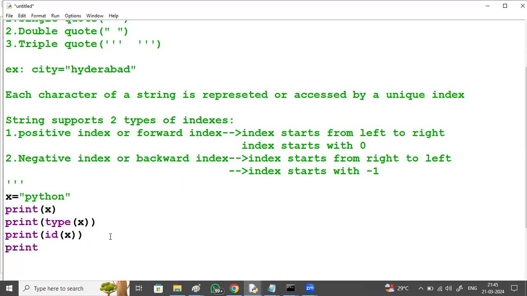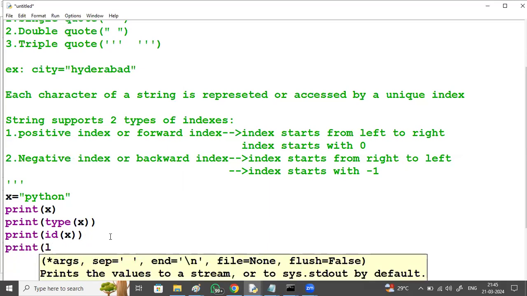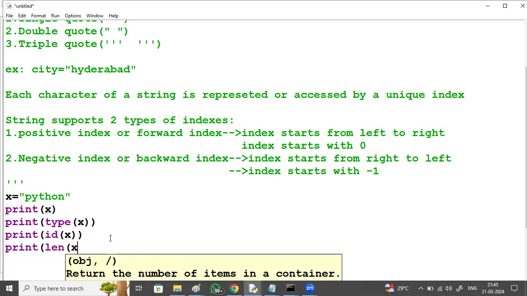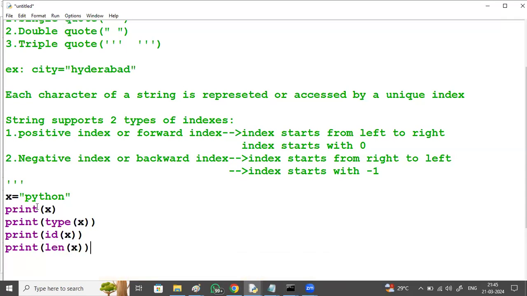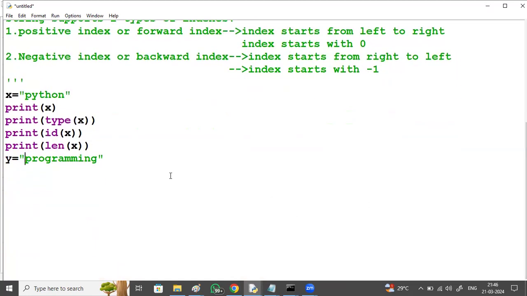Print len of X. Length of X means number of characters, right? 6. Y equals programming, another string I'm taking in double quotes. X is Python, Y is programming. Print X plus Y.